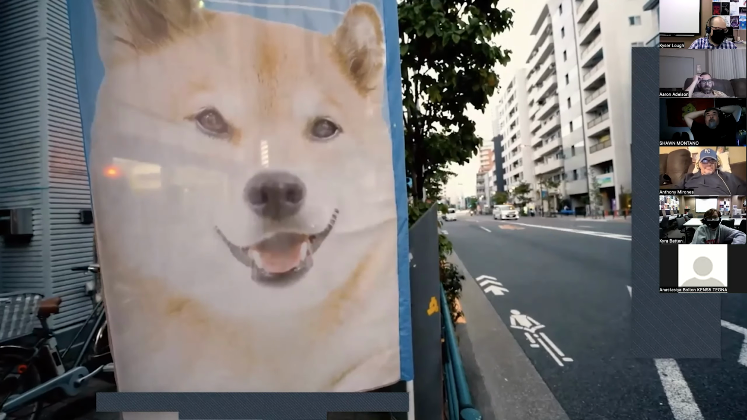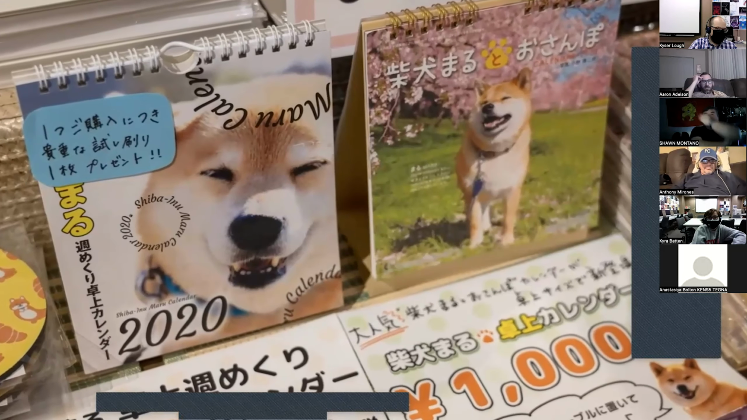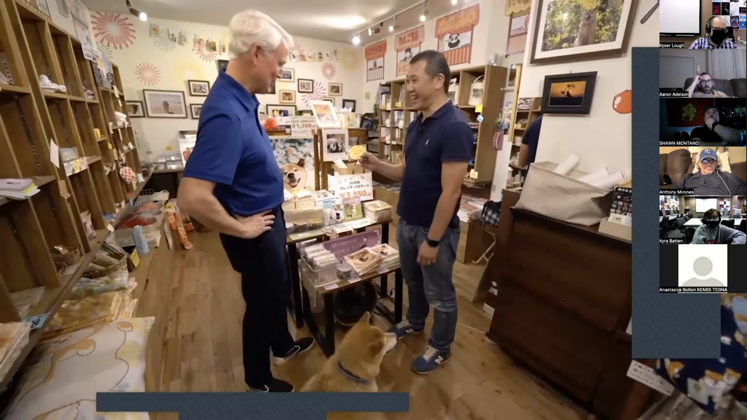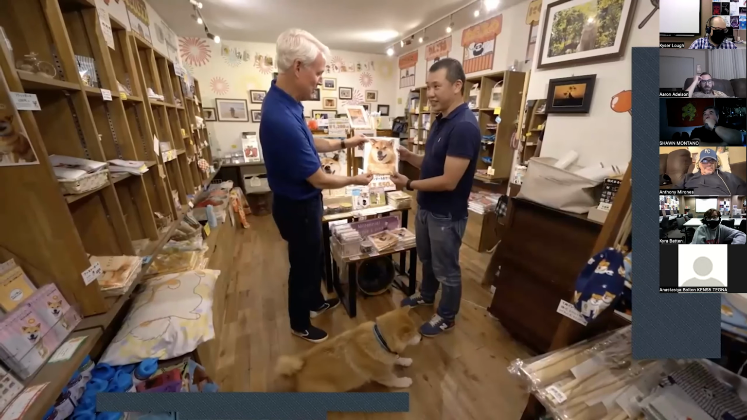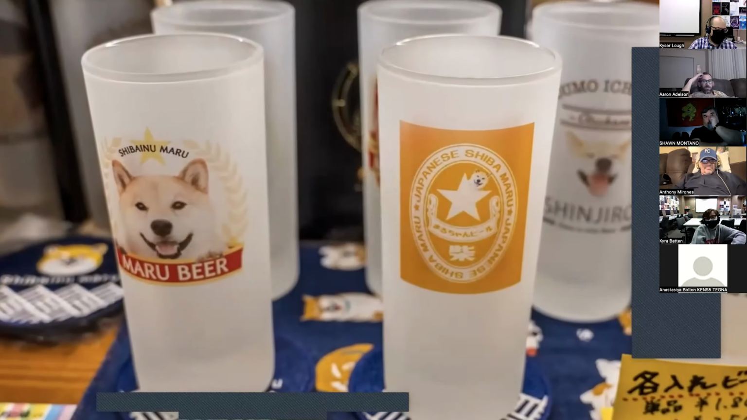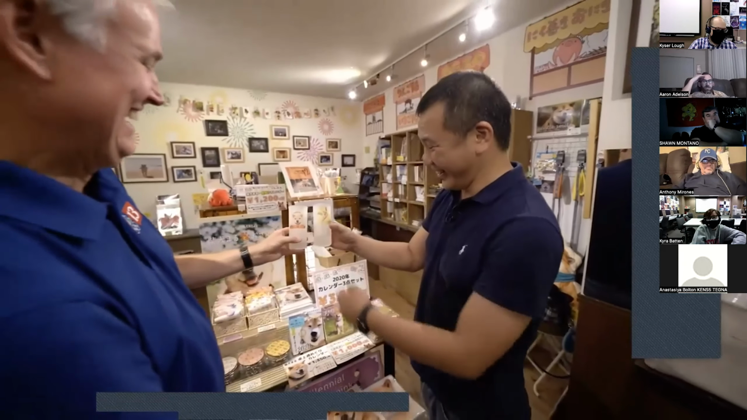There is a market for Maru. Calendar? Quite literally. Coaster. Posters. Yes. Maru's face. Towel? A towel. Yeah. Maru's towel. Is on everything. And right. Maru beer. Maru beer.